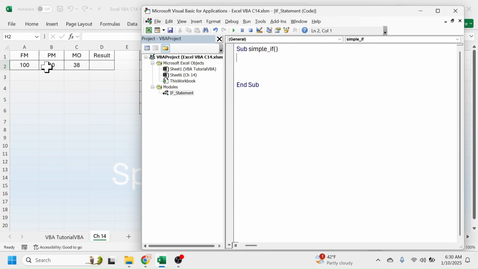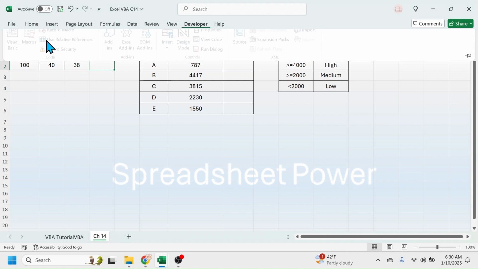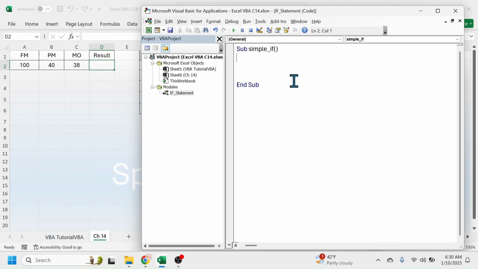For example, here I have the detail of full mark, pass mark and mark obtained of a student in a subject. In the result cell, I have to calculate the result of the student. In this case, I can use the simple if statement. For this, let's write here if, then put the condition, that is the mark obtained should be greater than or equal to pass mark for the pass result.